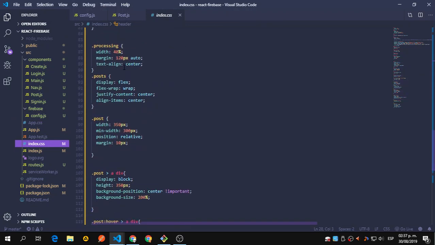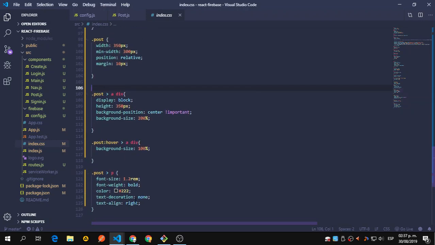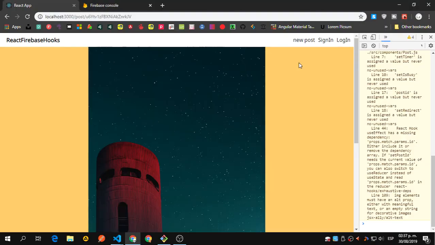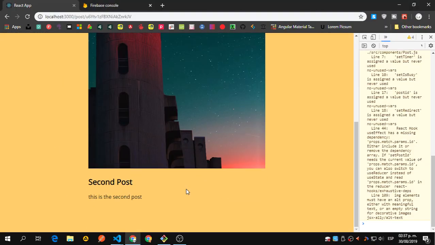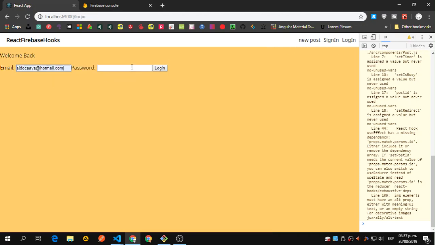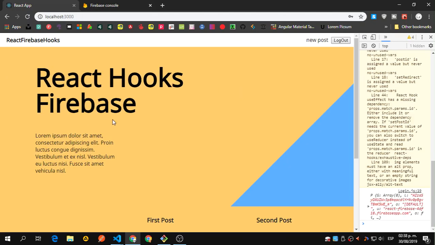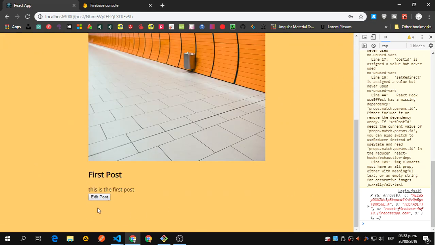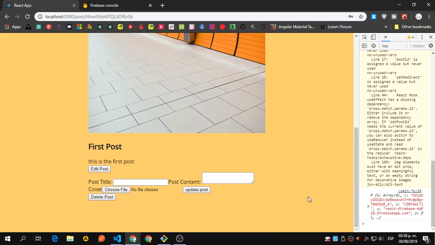We can define it below the post, but well, we can define it here. Okay, you can see that it changes. The image is still too big, but well. And now let's come back here and log in. 1 2 3 4 5 6, login. It redirects us, we can see the posts, and you can see that the first thing that loaded was the edit post. We can click this and we can edit the post, but we don't have this thing yet.